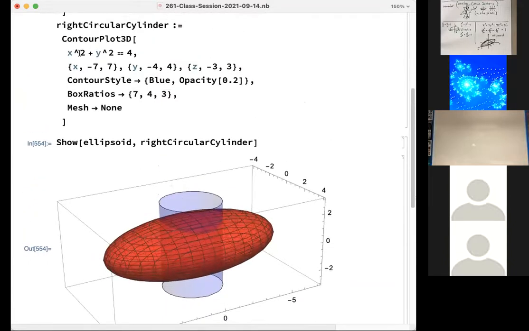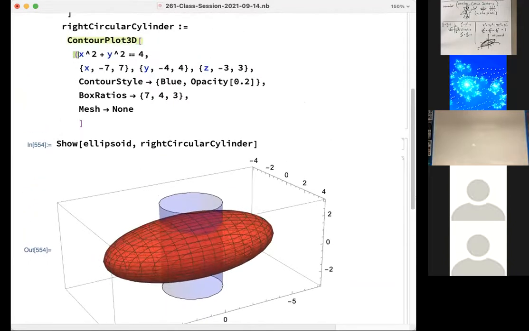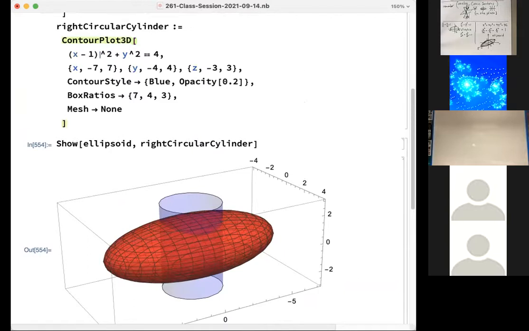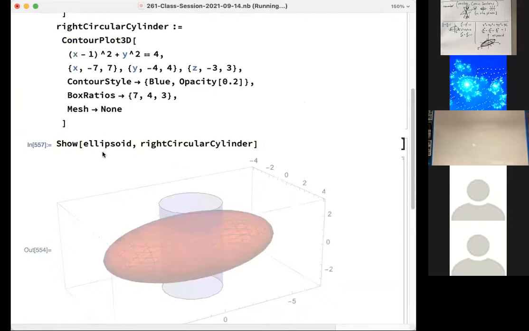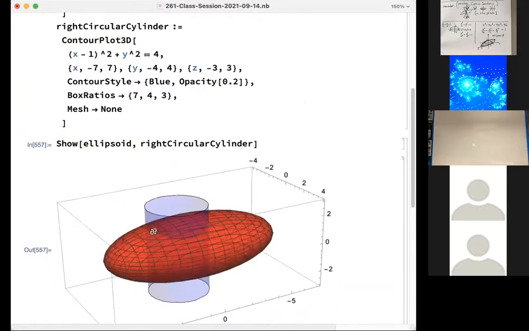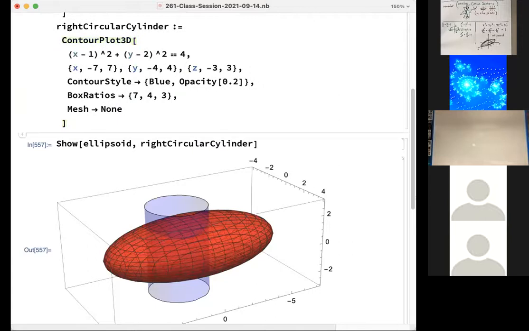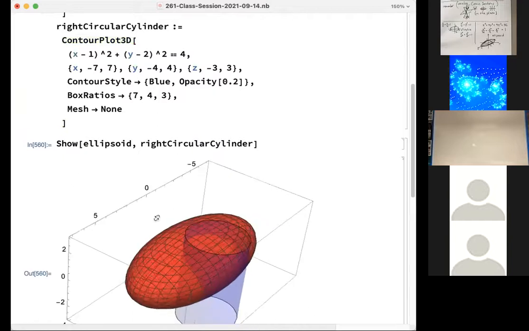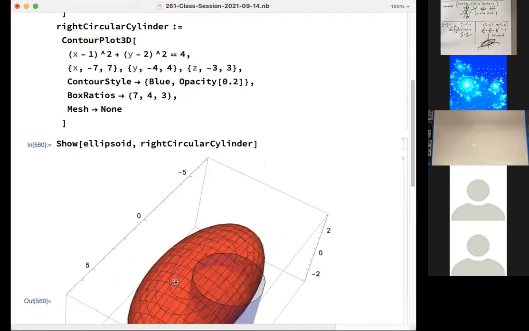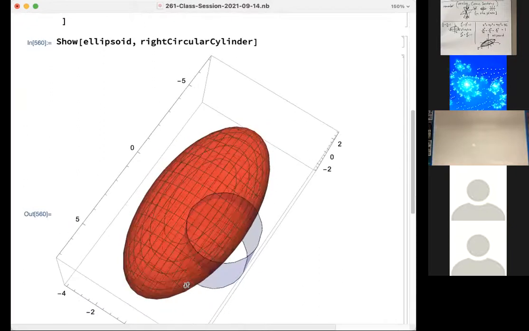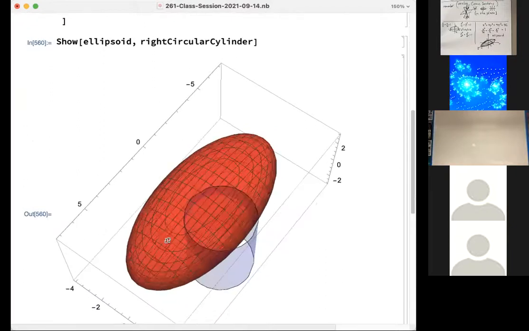I could have made this cylinder off center by doing all sorts of things, right? So you've learned how to move things around in the plane by doing what? Translations. So now this right circular cylinder is moved one unit forward. And let's move it 2 units in the y direction. Now that right circular cylinder is doing what? Only clipping or biting off a piece of that ellipsoid.